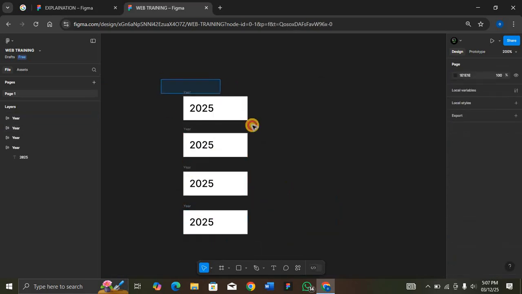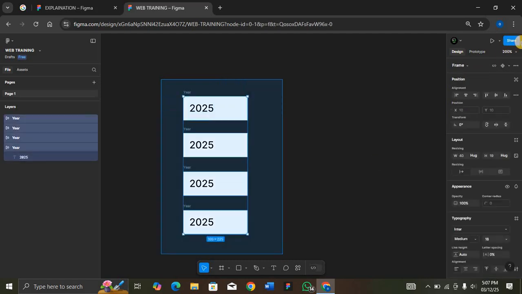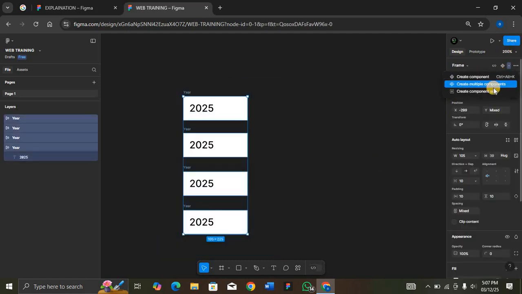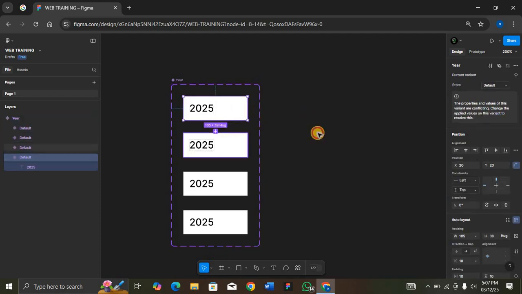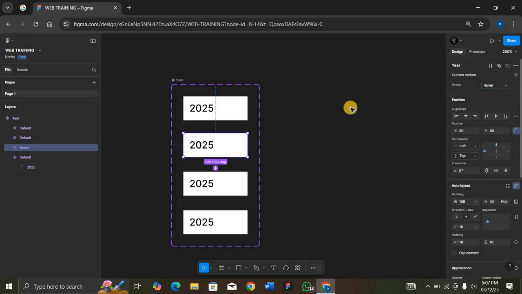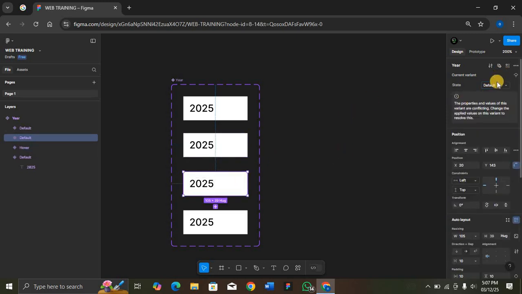Then we turn it into a component set. After that we have a conflict here because everything will be at default. We change this property to state. Then the first one should be at the default state. The second one should have that as over. The third one should be selected.